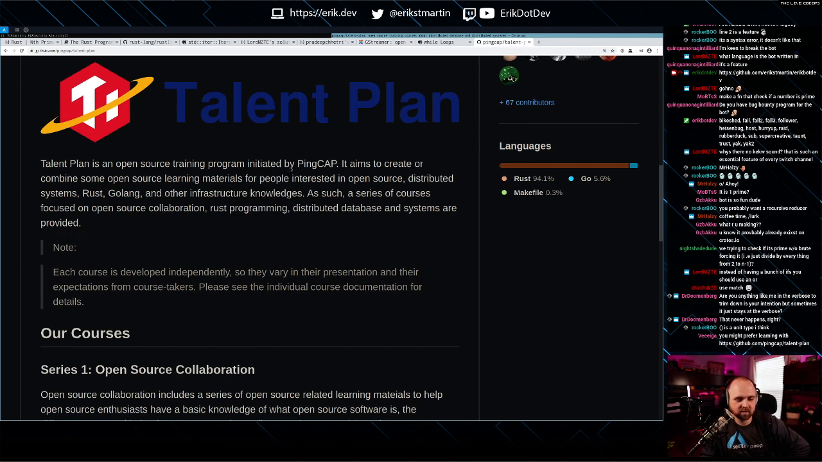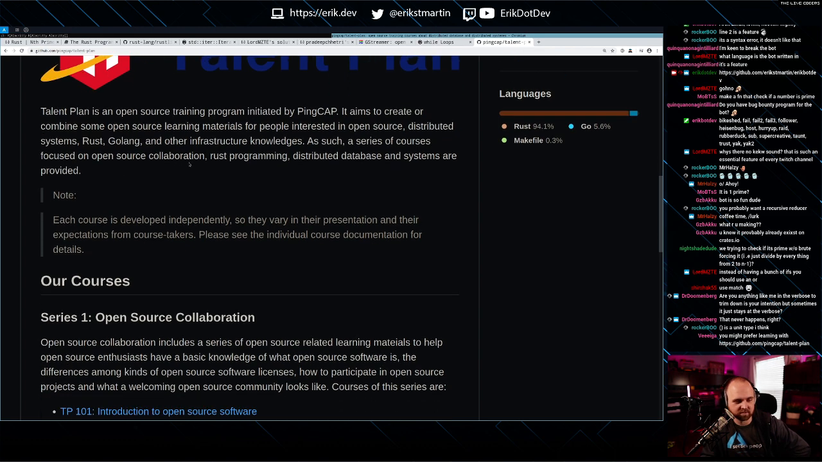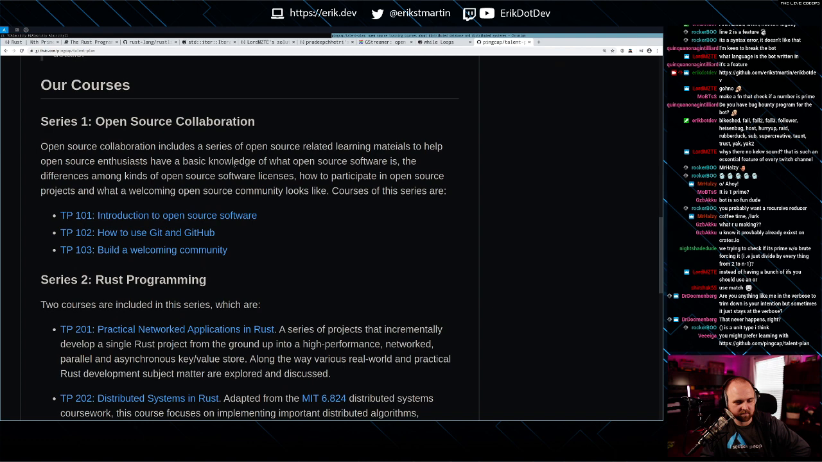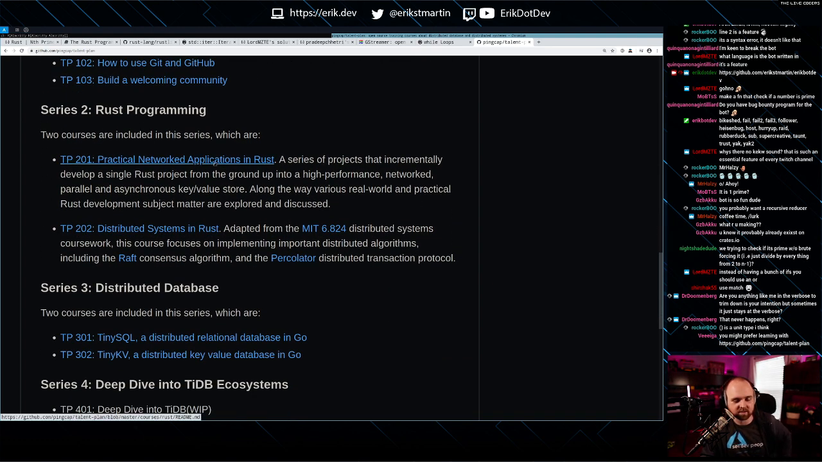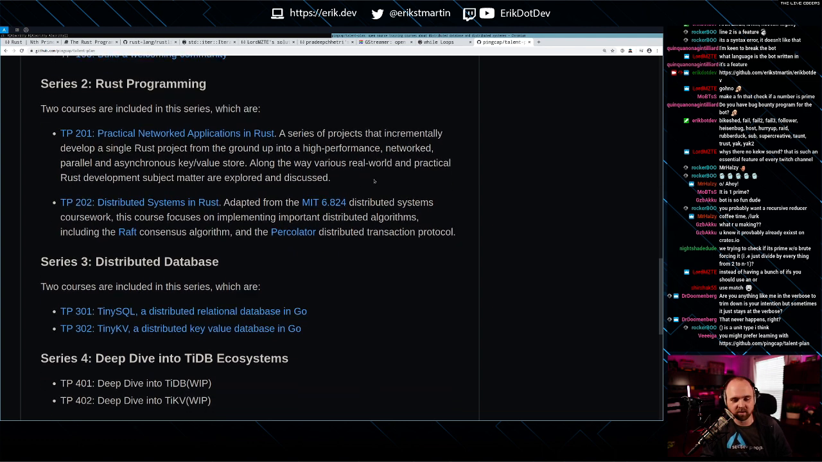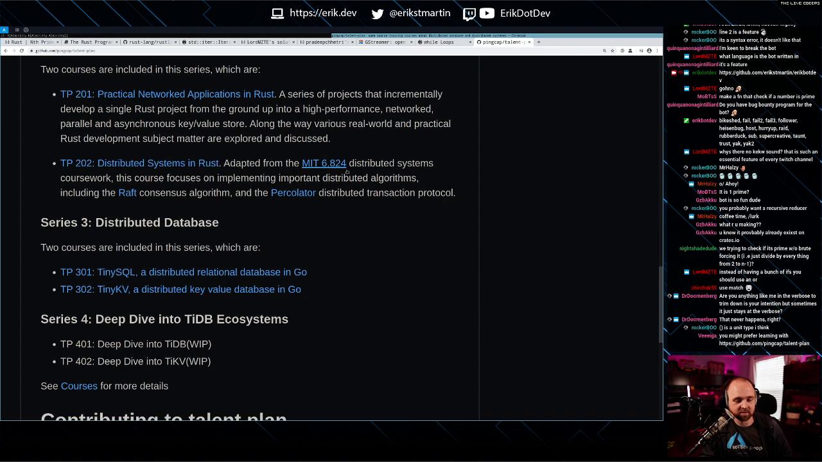Talent Plan is an open source training program initiated by PingCap. It aims to combine some open source learning material for people interested in open source distributed systems, Rust, Golang, and infrastructure knowledge. As such, a series of courses is focused on open source. How to use Git and GitHub, practical networked applications in Rust, a series of projects that incrementally develop a single Rust project from the ground up into a high-performance, networked, parallel, and asynchronous key value store. Along the way, the real-world and practical Rust development subject matter are explored and discussed. And distributed systems in Rust.